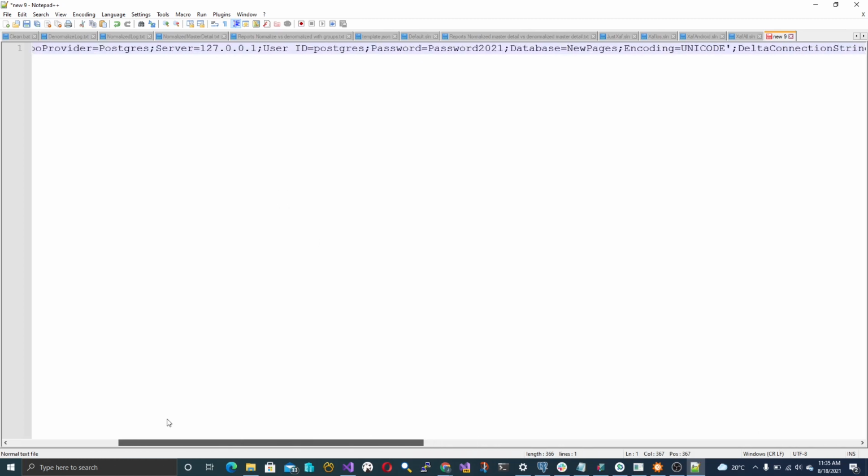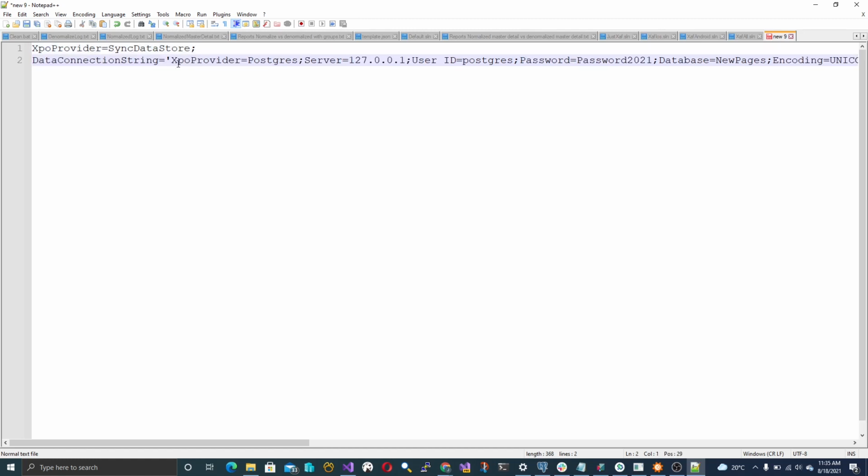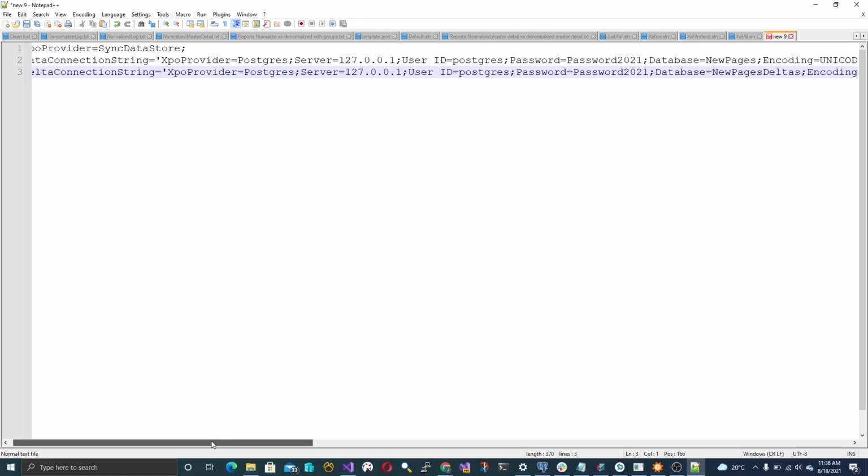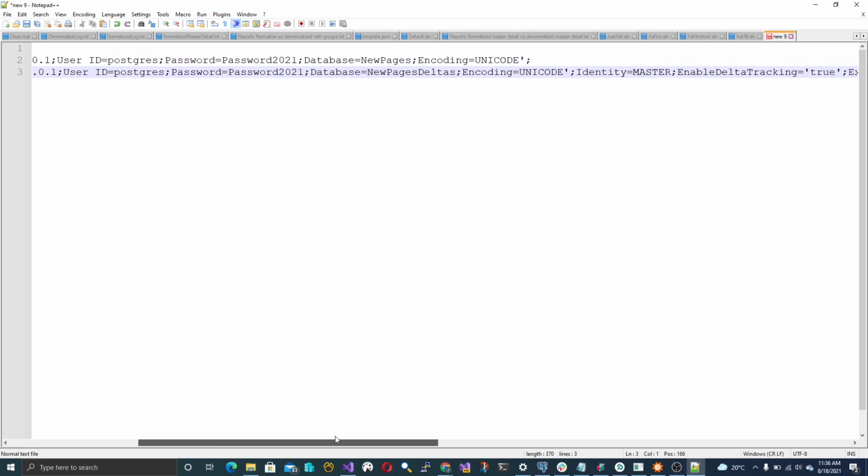Okay, so the connection string contains several pieces. So first is the type of data store. So it's the sync data store that we're using. Then the data connection string. So this connection string is the one that we will use to store the application data actually. And then we have another connection string, which is the deltas connection string. So in the deltas connection string, basically we're going to save the transaction logs that we're going to replicate in the mobile application.